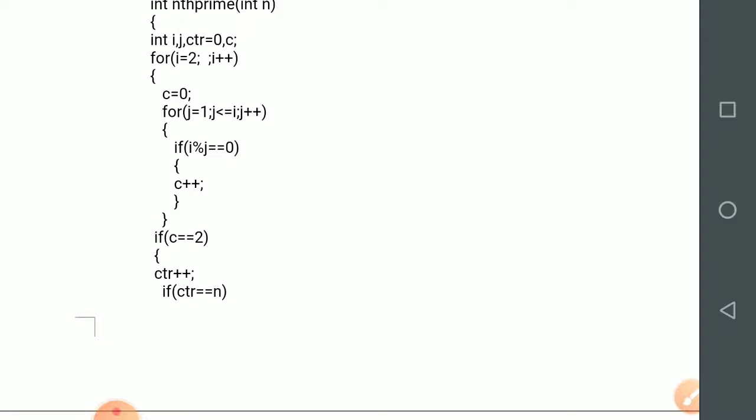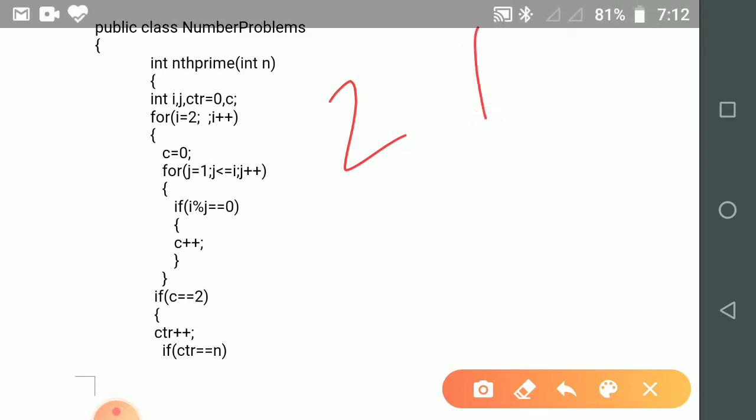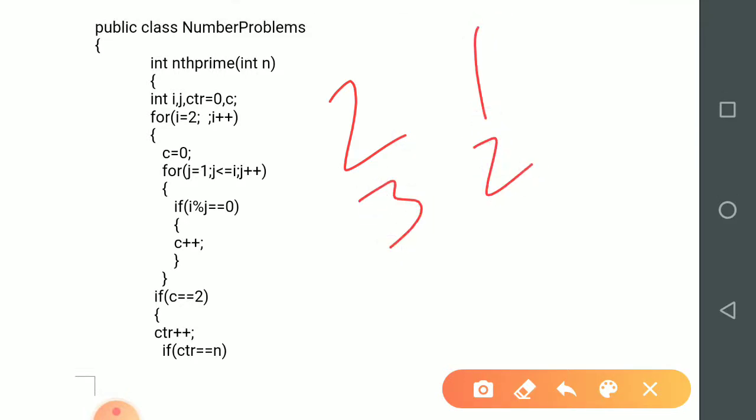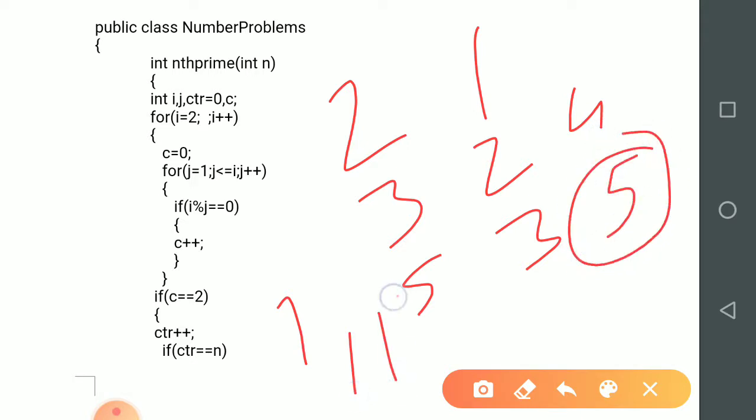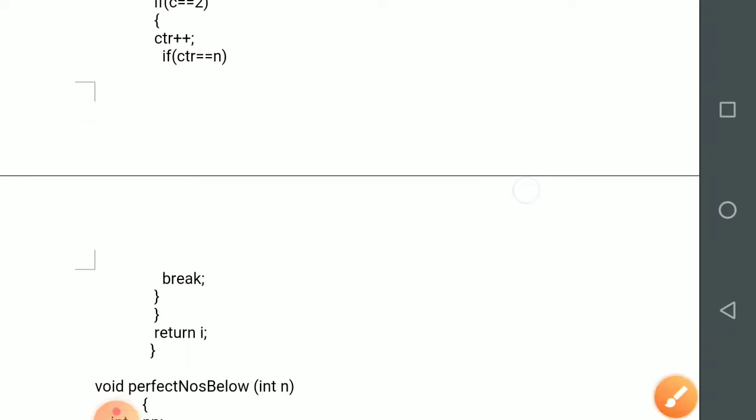Okay, so suppose we have given 5. What will happen? First 2 is a prime number, counter becomes 1. Then 3 is found, counter becomes 2. Then 5 is found, counter becomes 3. Then 7 is found, counter becomes 4. Then 11 is found, counter becomes 5. The counter becomes 5, 11 is the value of i, and it will break and then at the end return i. i is the number which was the prime.